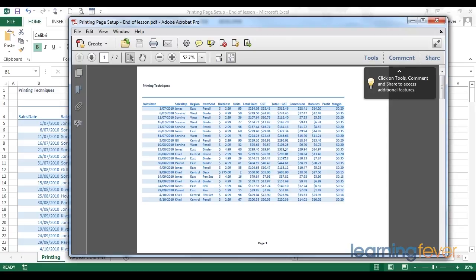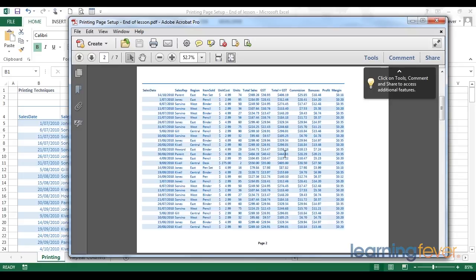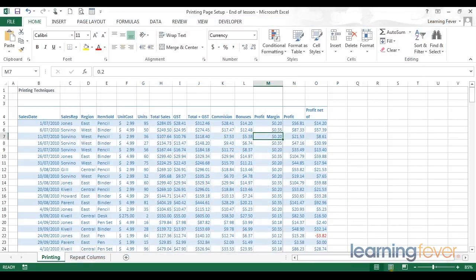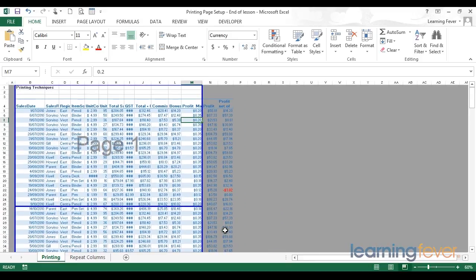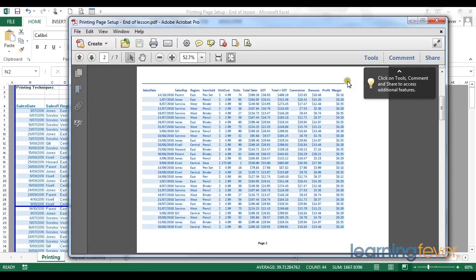So the exact same information that was available within our print preview is now available within the PDF document. So we can see, for example, that our information runs as far as profit margin, which, if we look at the file, is the last column that is within the print preview. Let's just have a look at the page break preview again, just to confirm that. And we can see that this information falls outside of the print view, and hence why in my export document we cannot see it.